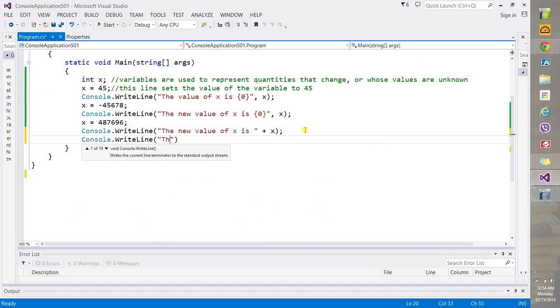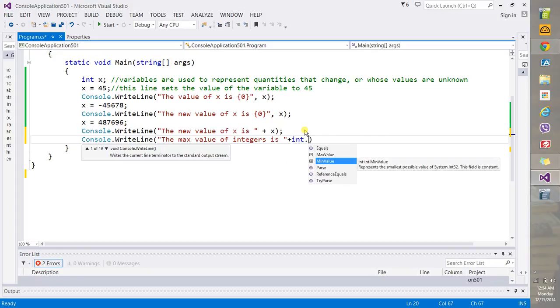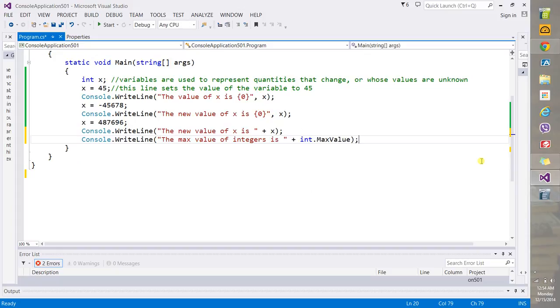Console.WriteLine, and the max value of integers is, and then you're going to put here plus int dot, and then you see it says MaxValue, and it says it represents the largest possible value of an integer, System.Int32. This field is constant. There you go, so it can't be changed. It's constant, correct? And you set that equal to that.